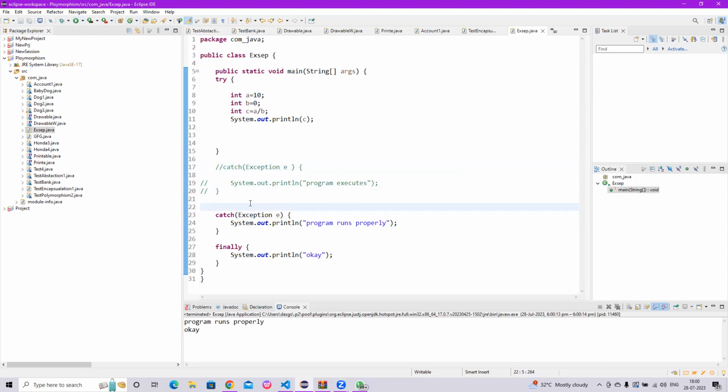In the try block, we are just using the wrong code: a is 10, b is 0, because 10 divided by 0 is undefined, so it is the wrong code. In the catch block, we are using the arithmetic exception, and the program runs properly. In the catch block, we are handling the exception, the wrong code. Now in the finally block, at line number 23, give arithmetic exception. Now it is stopped.